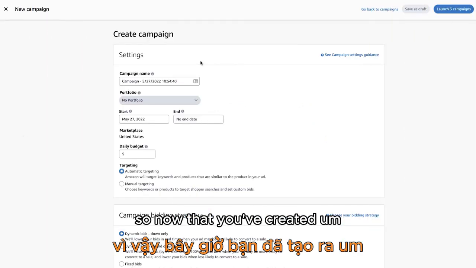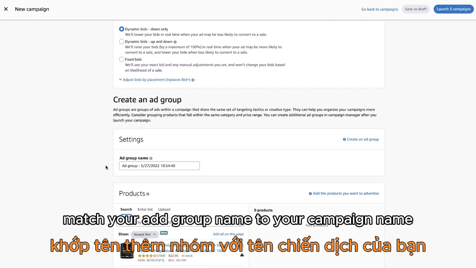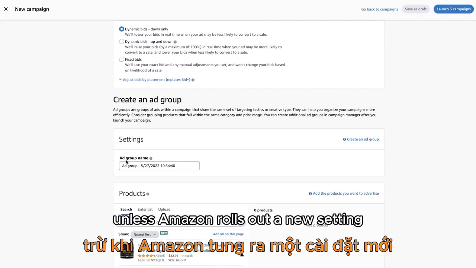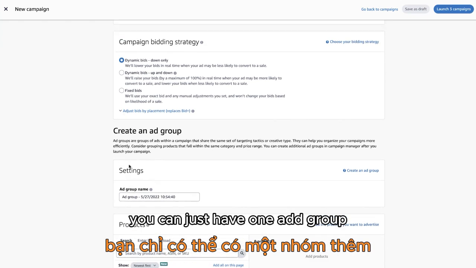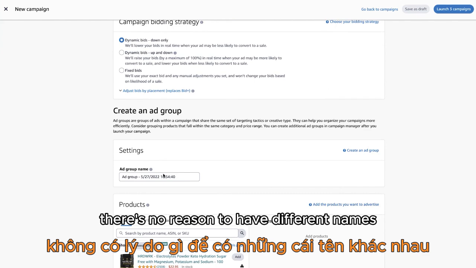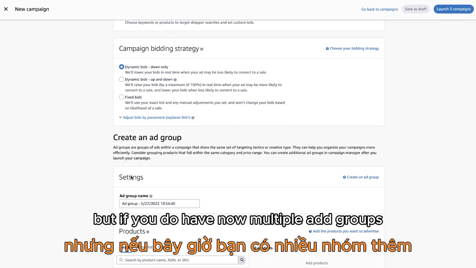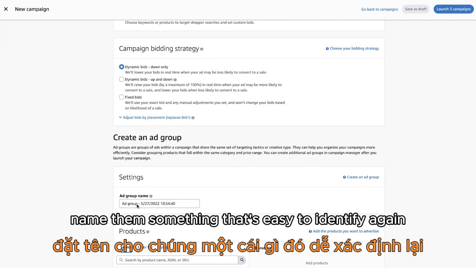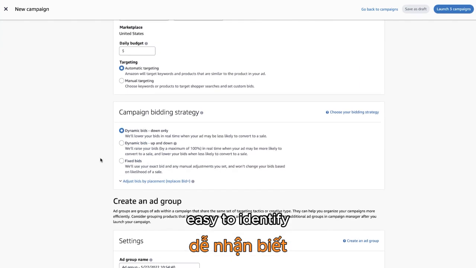So now that you've created your campaign name, match your ad group name to your campaign name. Unless Amazon rolls out a new setting where you can set budgets at an ad group level, for now you can just have one ad group, one campaign, and use the same name. There's no reason to have different names for your ad groups, different than your campaign name. But if you do have multiple ad groups, name them something that's easy to identify. Again, the purpose is always to have something that's easy to identify.